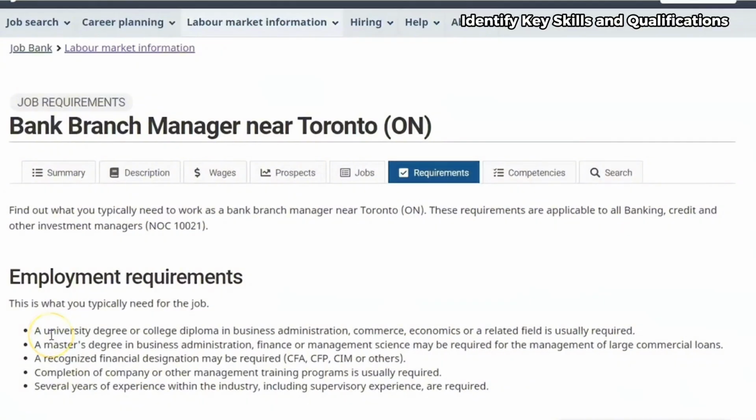Now, it says that you need a university degree or a college diploma in business administration, commerce, economics, or a related field. A master's degree in business administration may be required. That's may, meaning it's not always required, for the management of large commercial loans, if that's the kind of portfolio. A recognized financial designation may, please note the use of those words, may also be required. That's a CFA, CFP, CIM.